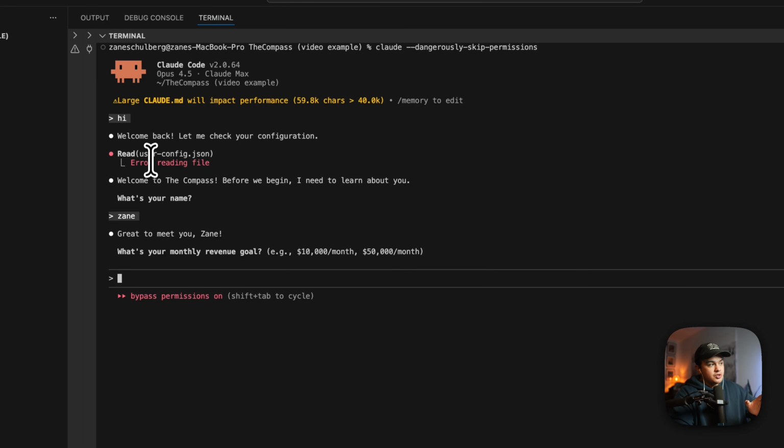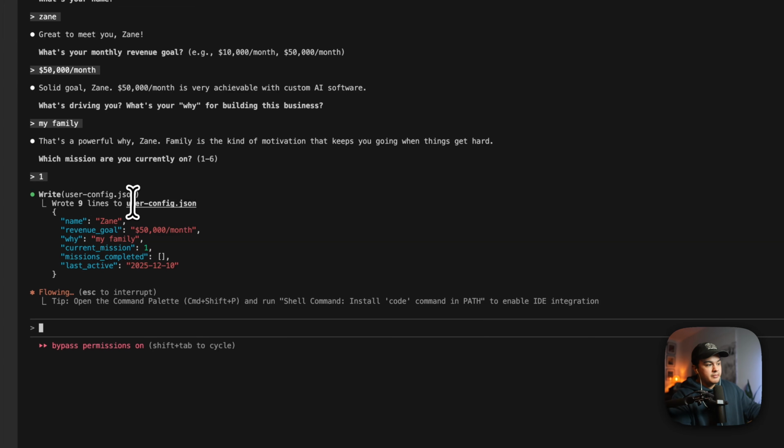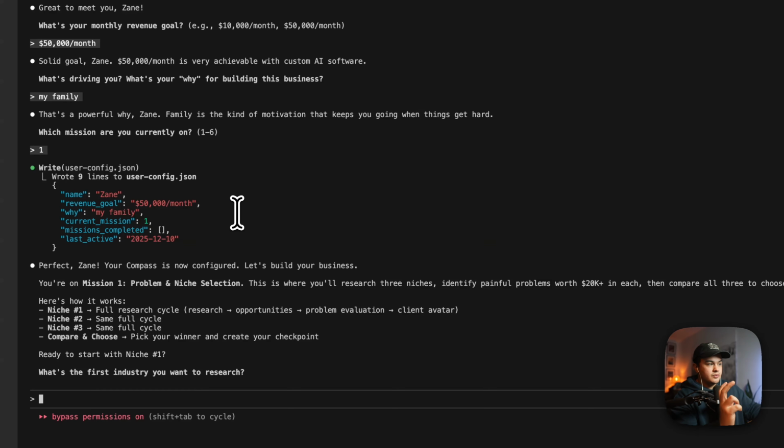So the first thing it did is it tried to read my user config file to see my saved data, but this is a fresh Compass. And so because there was no file, it's taking me through the setup process that all of my users are taken through. And this is just to kind of personalize Claude Code. So it greets you by your name, and it keeps your revenue goals in mind when it comes to scaling, deciding how many outreach messages you need to be sending, how many appointments you need to be setting, etc. So you can see it just created my user config file. So if I were to come back, start a new Claude Code in this repo, it would already have my saved data. I wouldn't have to do that again.